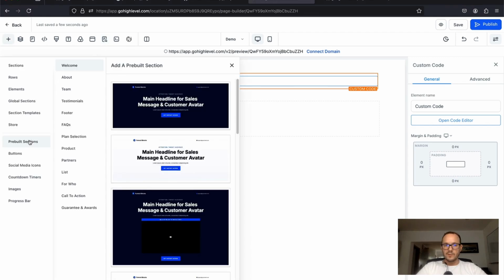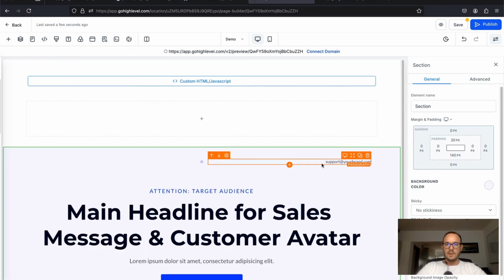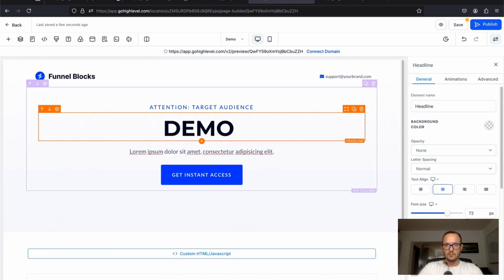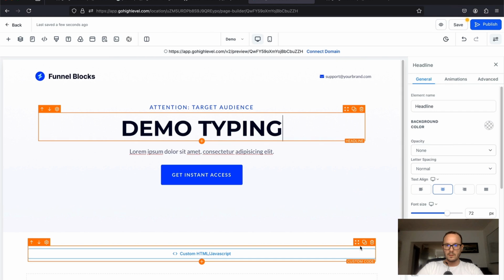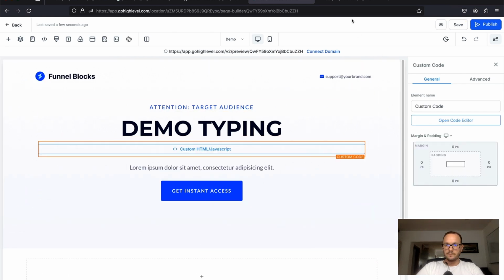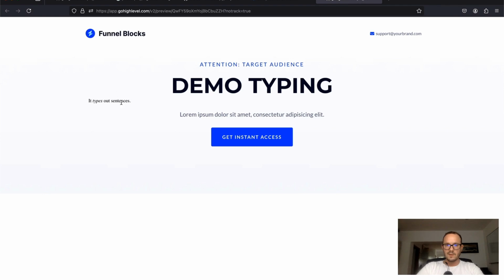Let's make it a bit prettier, like in the example. For this, I'm going to use the pre-built sections. They're really awesome. Let's paste one in. And here I change the text to "demo typing". And the code element, I'm going to put it here. But right now, it just looks the same. It's just typed in here.